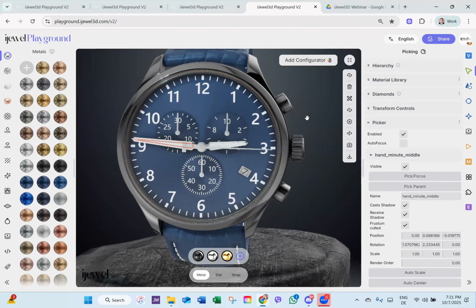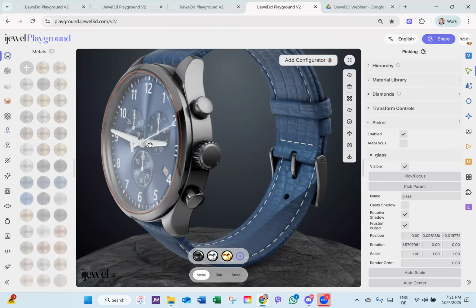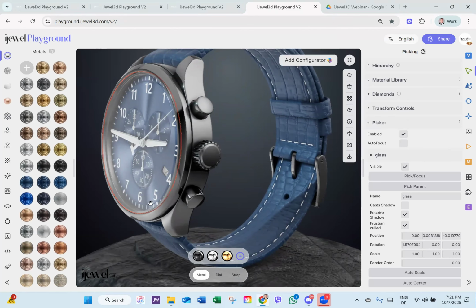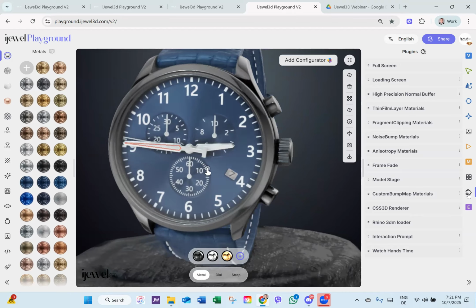So maybe you noticed when you have multiple materials, the first time you click, it is actually the object that is at front. When you click twice, you can select the object underneath the first object. So as an example, if you have some glass layers or so, you can use this method to select. And then we will go here to the plugins.